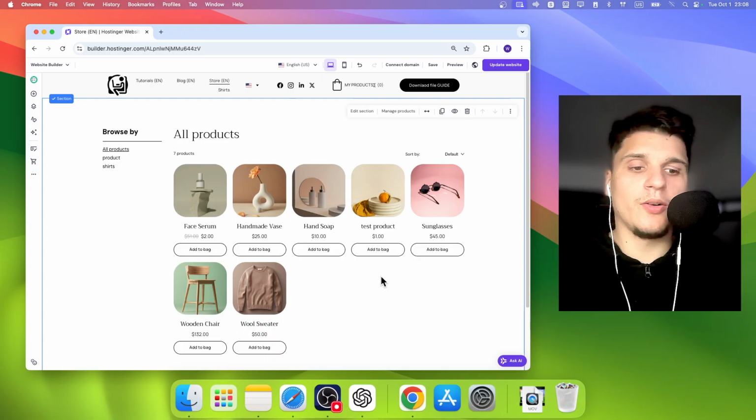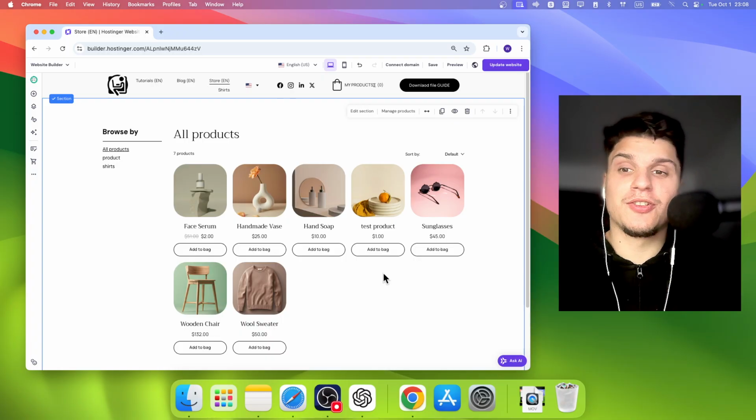Okay, so yeah, I hope you found this video helpful on how to change product image proportions.